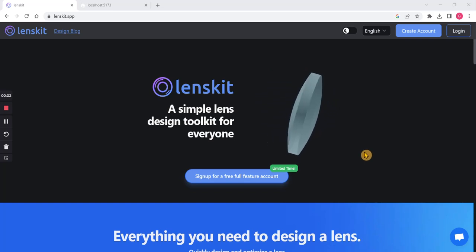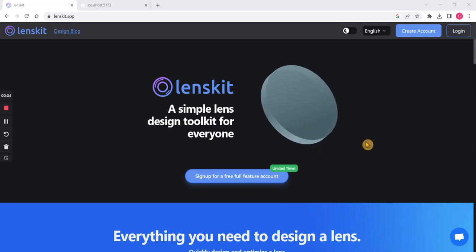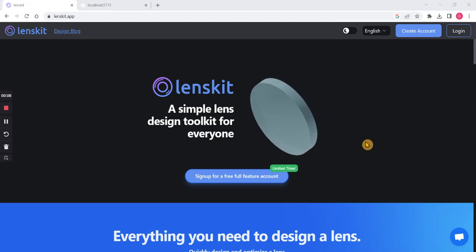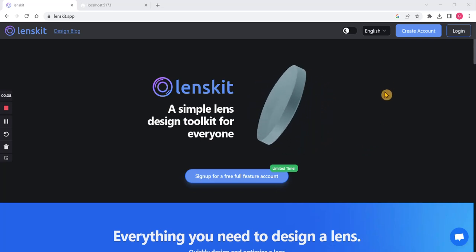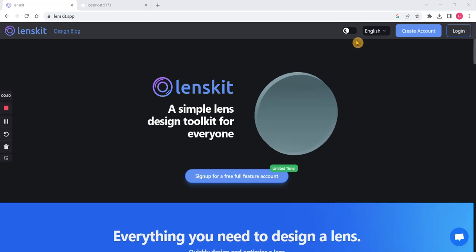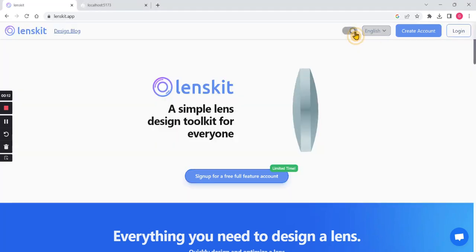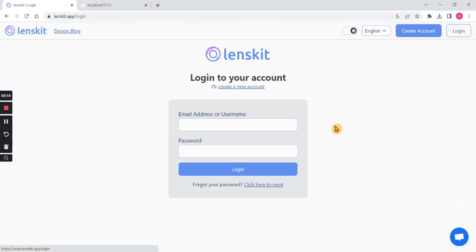This video will explain how to design a lens in just a few minutes using Lenskit.app. This is the landing page, and first I'm going to switch to daylight mode for the video. I'm going to log in. If you don't have an account, all you have to do is put in your email and create a password, and you can create an account. There's no charge.